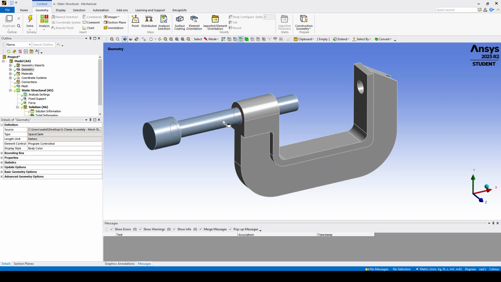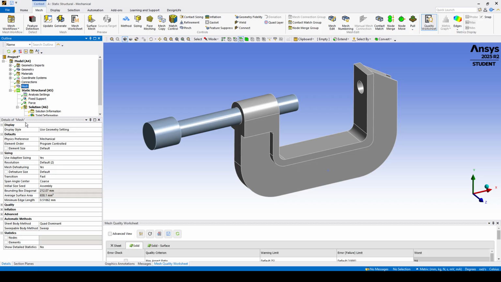So let's start with this study, and we will begin with the initial coarse mesh. All I want to do is go to mesh and change one parameter and keep it constant through all the techniques, which is the element order. I'm going to change it from program control to quadratic, just to make sure it stays the same overall for the techniques that we will test. And I'm going to choose a coarse element size, which in my case should be around 5 millimeter, and keep everything else as default.